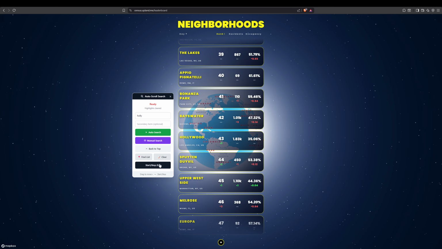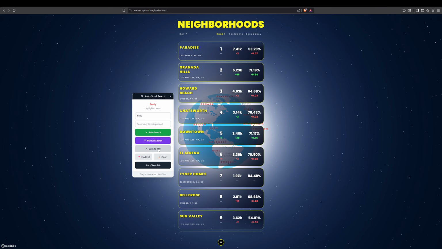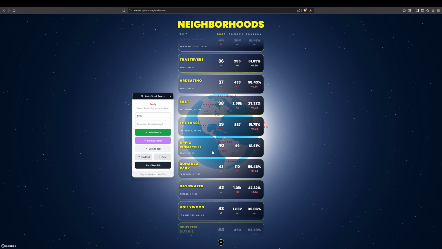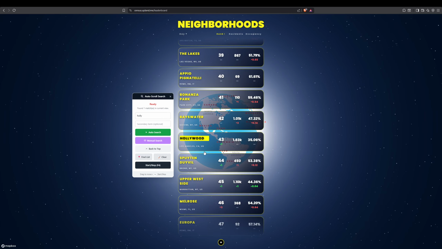If you want to, you can also do this in the same way. I'm going to clear this, and if I start or stop, it automatically clears it. Back to the top, zooms right up to the top again. If I push manual search, this works in the same way. I can then scroll manually, and you'll see that it highlights Hollywood when it finds it. So this is another way.